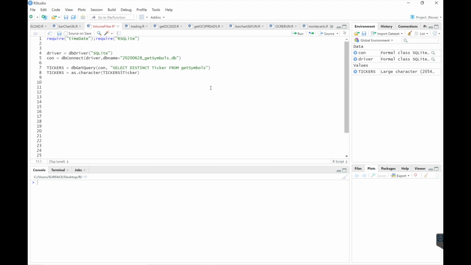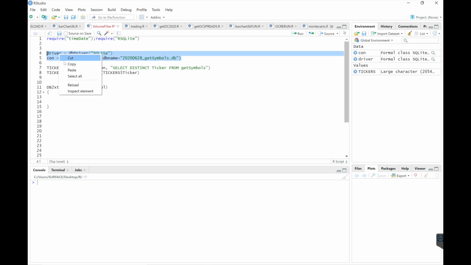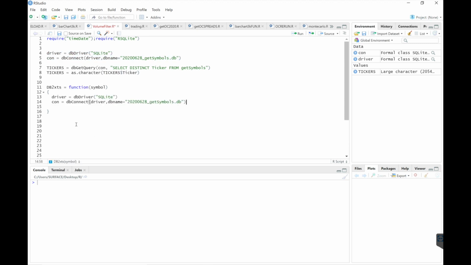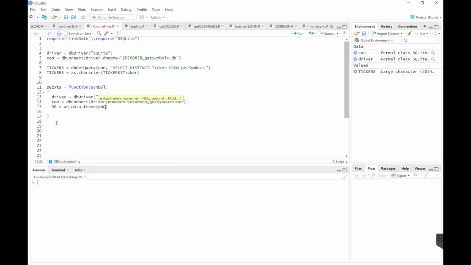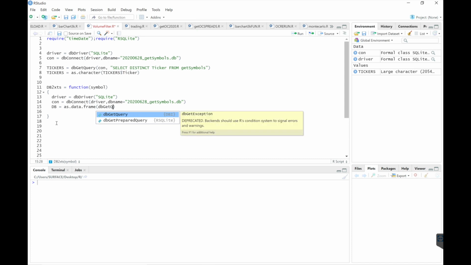Alright, so the next function I'm going to write is to request data from my database so that we can calculate our volume filter. So I'll just name it db2xts. It'll be a function where I just pass in a symbol and it'll return an XTS object. So here I'll just copy these. Here I'll make a request and store the data in db. So I'll convert it as a data frame.